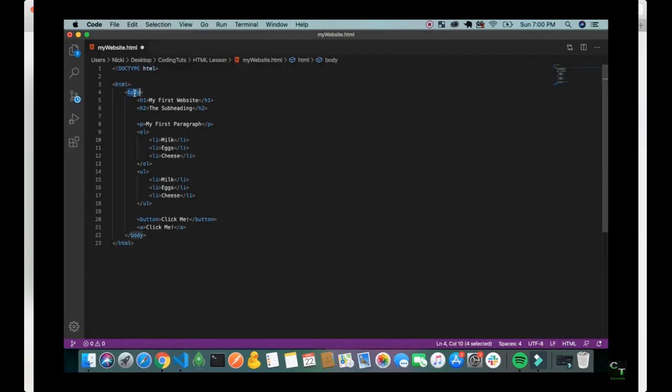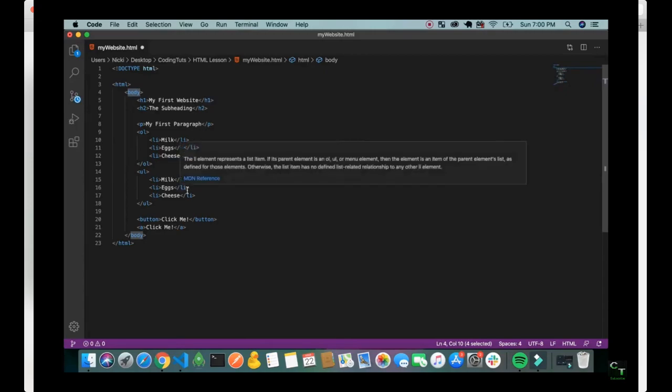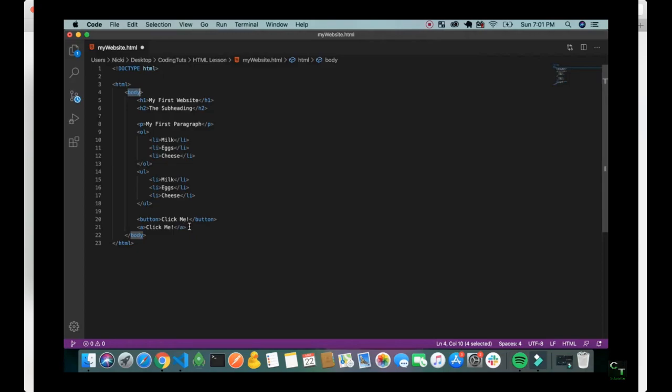Now here you have body tags. Body is where all the content of a website is placed, such as the heading, the paragraph, the lists, button, or link, anything that is the content of a website.